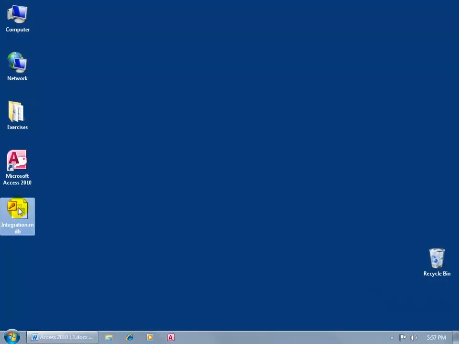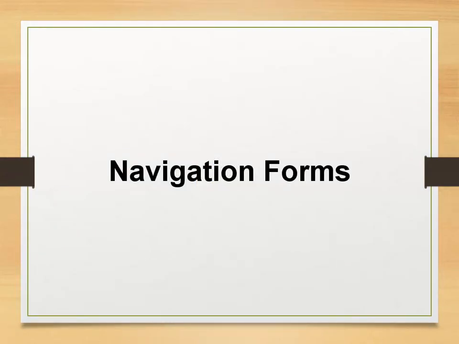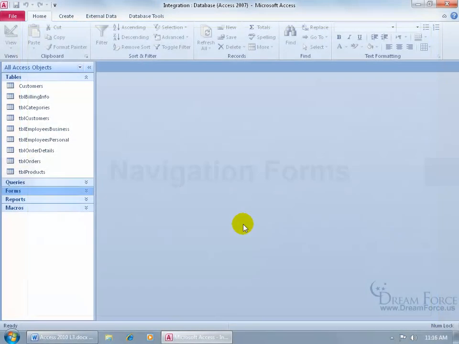You got the old Access icon key here, as opposed to, let me open up the exercises folder. You can see the letter A, the Access 2010 version. The navigation form we didn't cover in Access Level 1, but I want to cover now, and I'll explain it in just a minute. But the navigation form comes with tabs that you can click on to display other forms or reports within that navigation form.